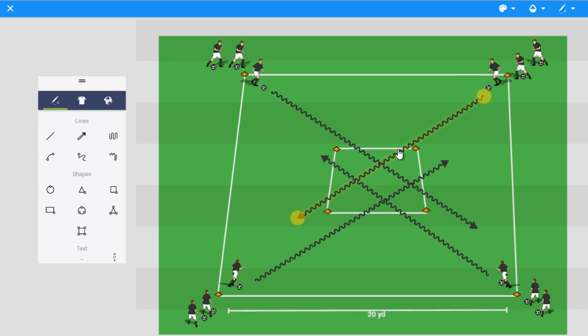Eventually, I'll ask them to perform a fake inside this area. So they use a move, and now they're going to have to change direction. They're going to have to be even more aware of where players are, so that they change direction away from the pressure.